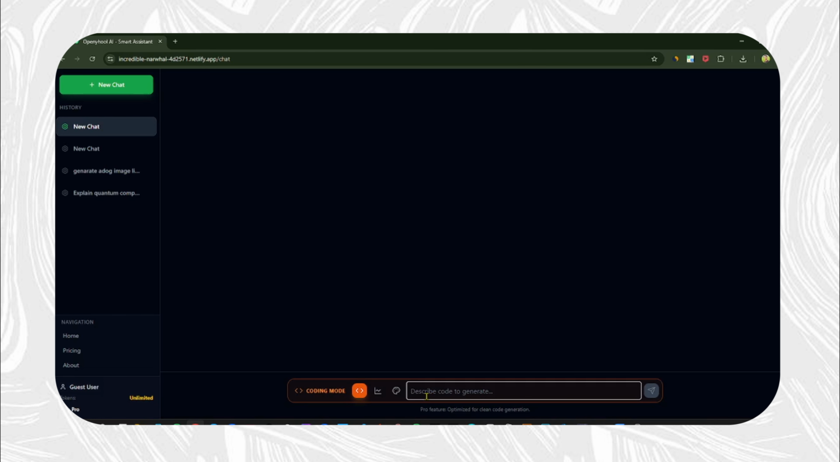First, we open OpenyHool AI and go to the Code Generator tool. Inside the prompt box, we type our idea in plain English. We write something like, "Create a Google Chrome Dinosaur offline game using HTML, CSS, and JavaScript. Add jumping mechanics, moving obstacles, a score system, keyboard controls, and a game over feature." That's it. We don't write any code ourselves, we just explain what we want.